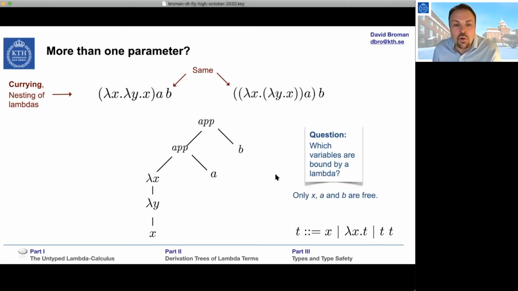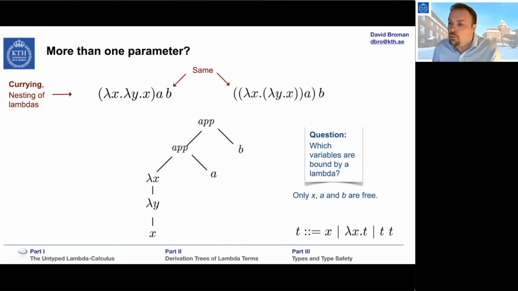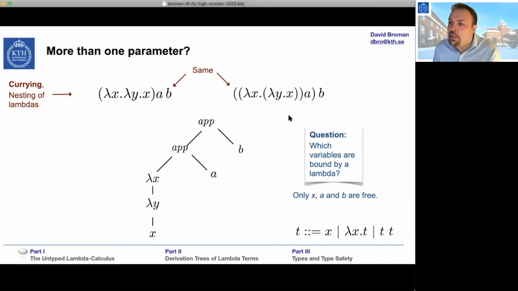So only x is bound here. So you see x here is bound by this lambda. Y is actually not binding anything. A is free and B is free. So now you wonder, what do we mean by free? So let's define what we mean by free variables.